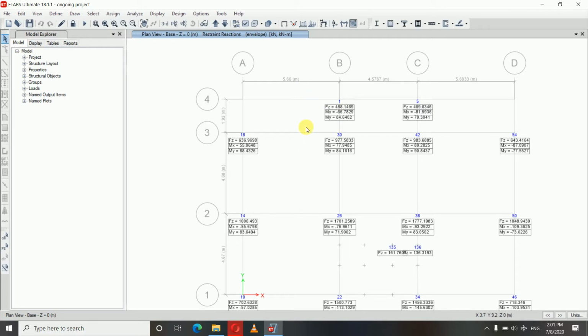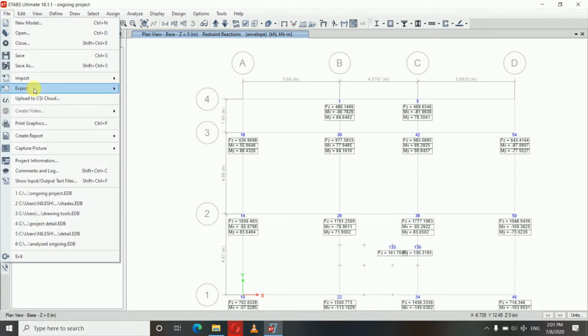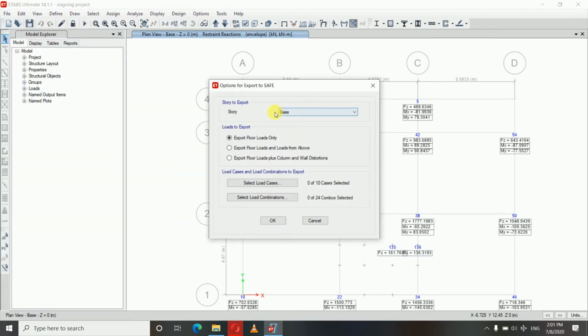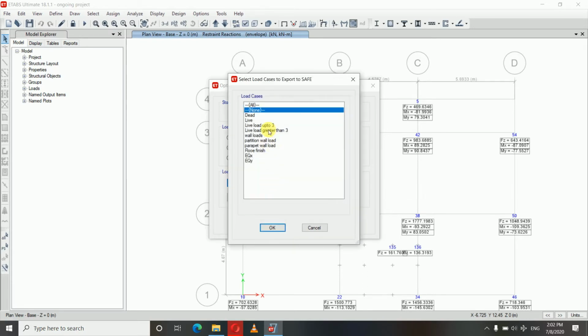And now what we'll do is export these reaction forces to CSI SAFE. So for that, first save the file. Okay, and now we'll go to File and Export, Story as SAFE v12 .f2k file. And here in Story to Export, we will export the base story and select this one, export floor loads and loads from above. And in the load cases and combinations to export, we will select the load combinations which we want to export there.